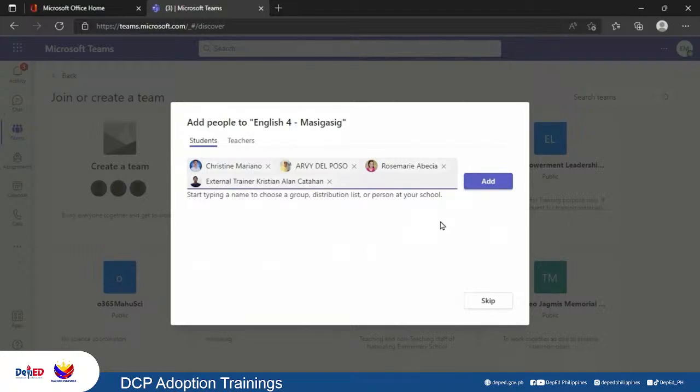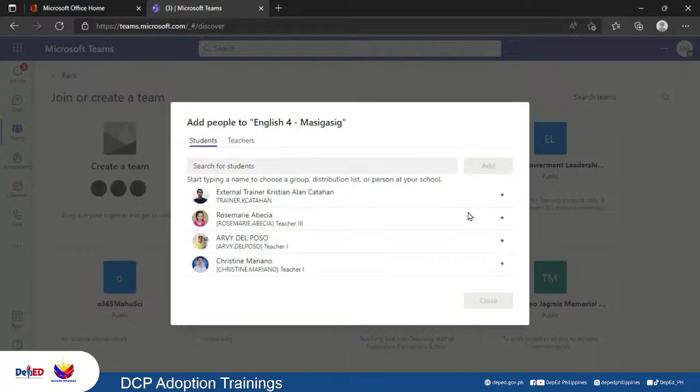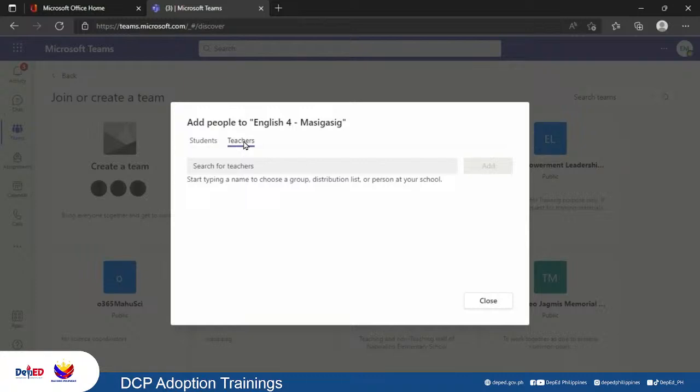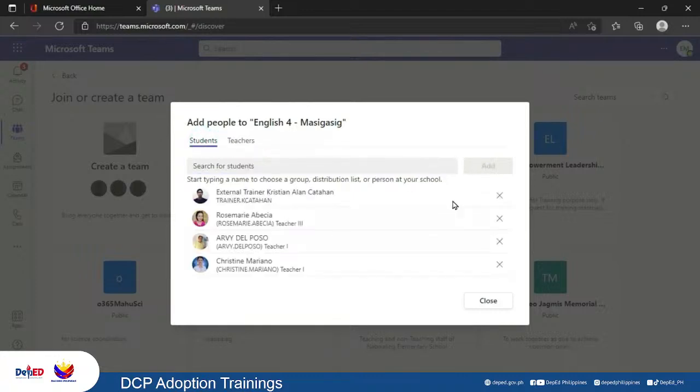Kapag na-add na po natin lahat ng ating mga estudyante, click Add. At ayan, ibig sabihin po niyan ay member na sila ng English for masigasig na team. Dito naman po, kung meron kayong assistant teachers or you want your coordinators to also oversee yung inyong teams or classes, pwede nyo rin pong i-add yung kanilang email. But for this demo, wala po akong ibang i-add. It's just me as the teacher.